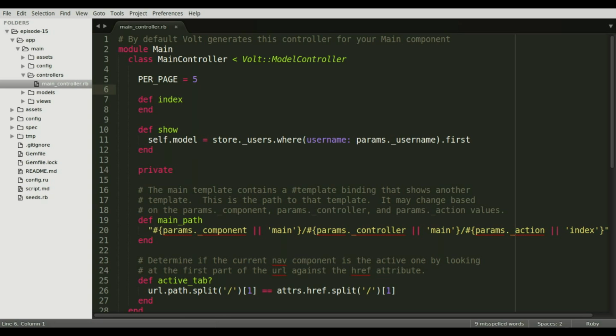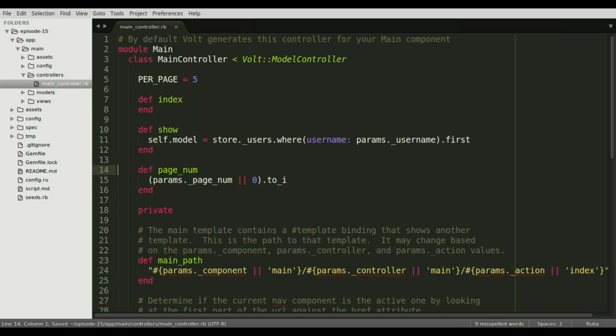I'll also make a method to store the current page number that's going to default to 0 if nothing's been set. The params object is a great place to store this information because it allows the user to create shareable links for the page that they're on. One thing to keep in mind though is that members of the params object are always stored as strings, so we need to coerce that number into an integer when we try to use it.